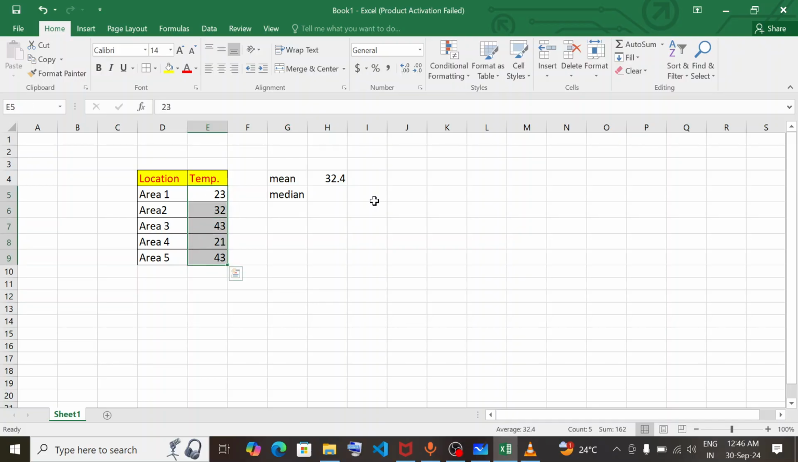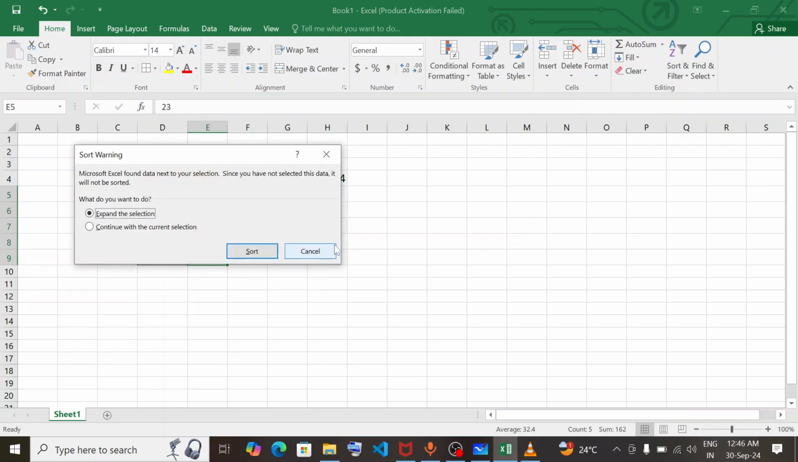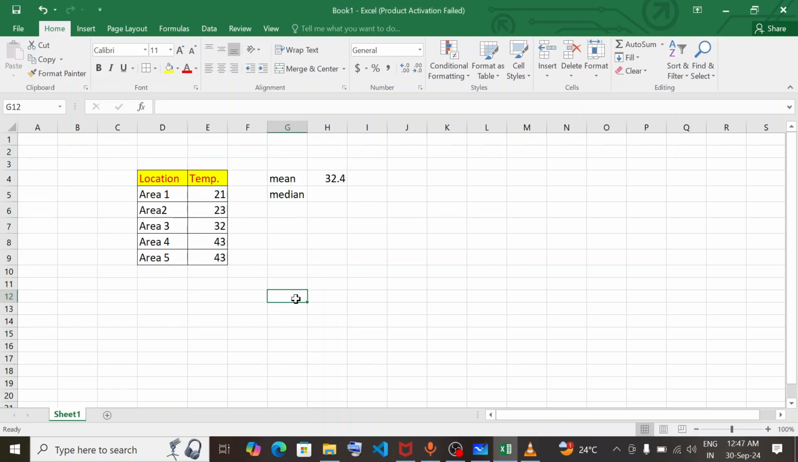I will try to sort the data in ascending order. I will select the data. Here is the option to sort data from smallest to largest. Continue with the current selection. Now can you see the values are getting updated? The first value is 21, which is the smallest value, then 23, which is the second value, then 32, 43 and 43.